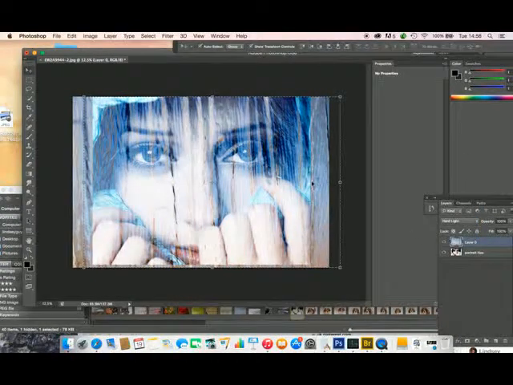Right, so there you go, that's just sort of messing around with textures and how you can create layer masks out of some of your texture images that you need to take yourself.